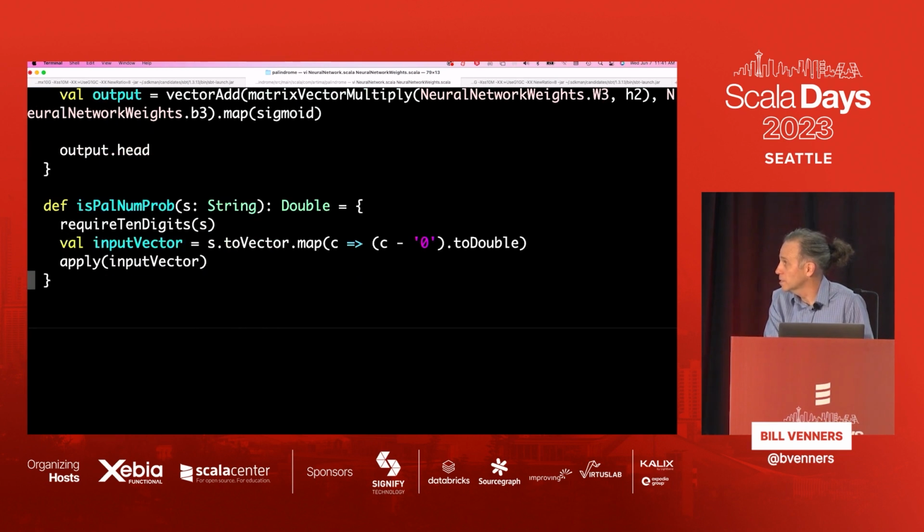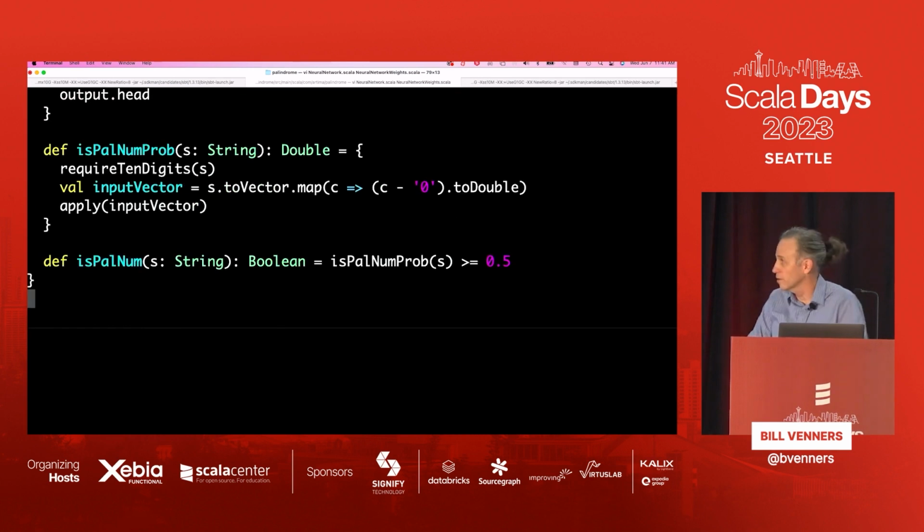And then I've got an IsPalNum prob that takes a string and does the conversion to get it to 10 input features, and then it calls the neural network to get a probability back, and returns the probability. And then all I do down here is I say, if that probability is greater than half, I'm going to call it palindromic. That's the implementation of this star.